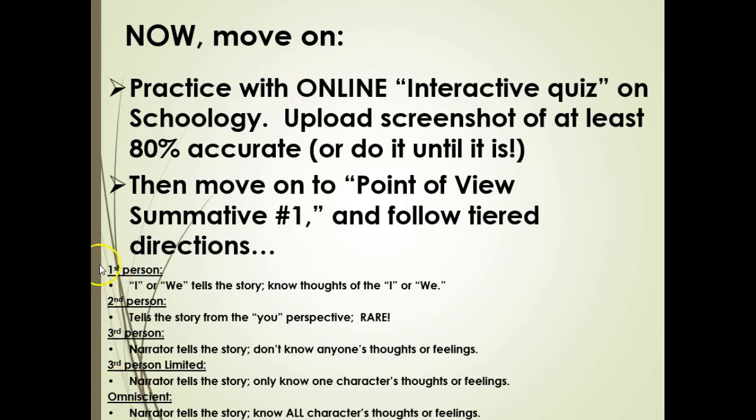Just as a reminder, here are more little reminders of different points of view. If I were you, I would have my notes out even once they're checked, and you can use them on your test and whatever else.